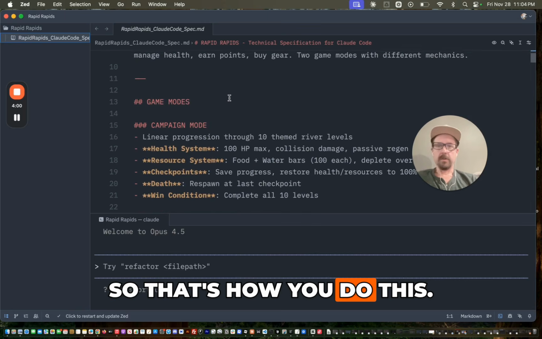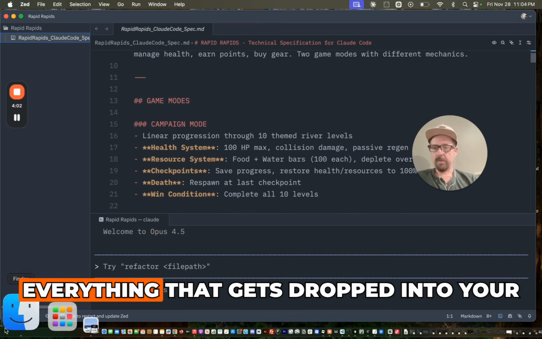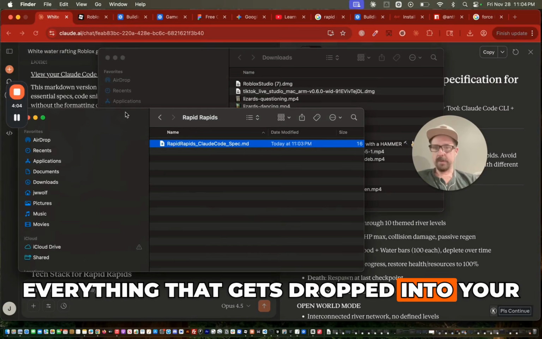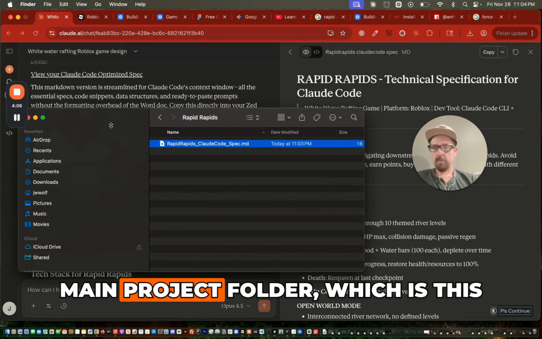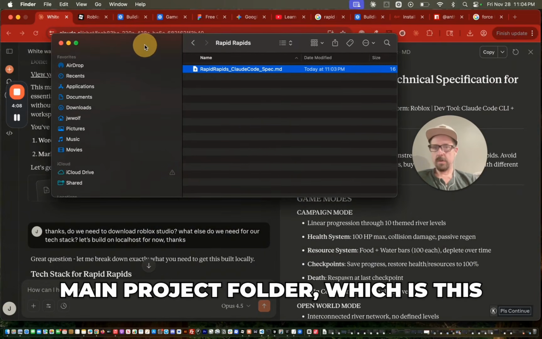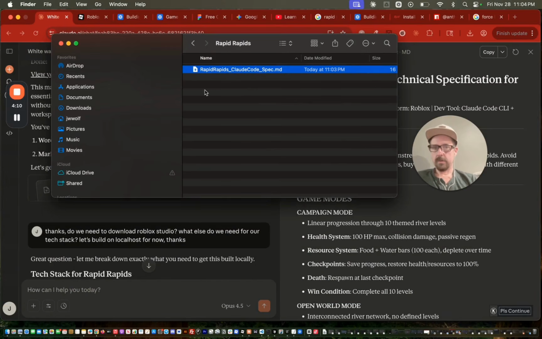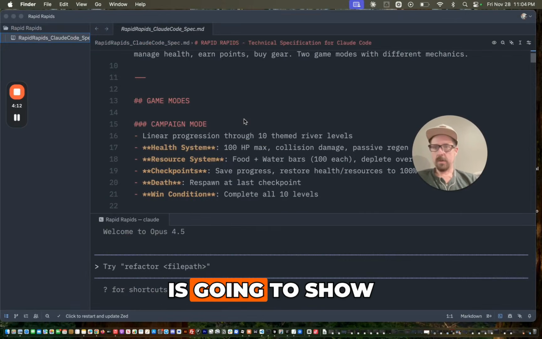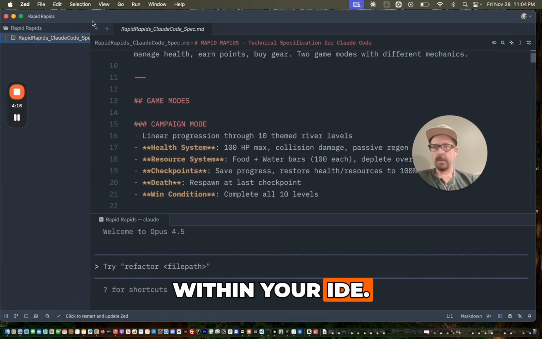So that's how you do this. Everything that gets dropped into your main project folder, which is this, is going to show within your IDE.